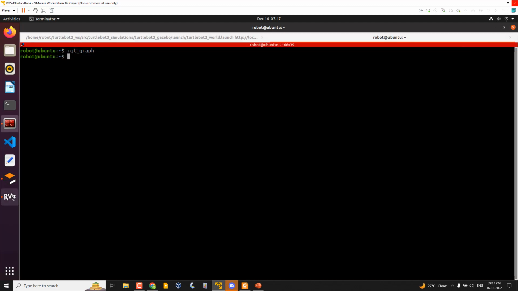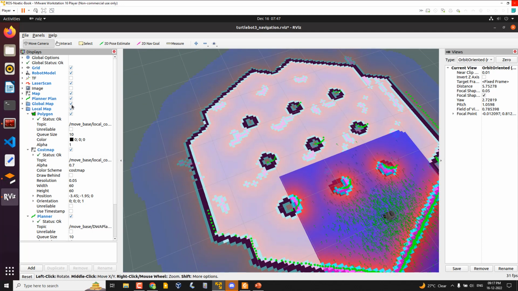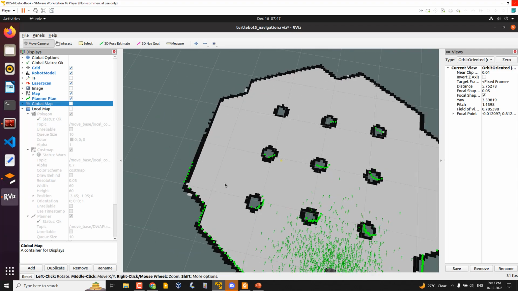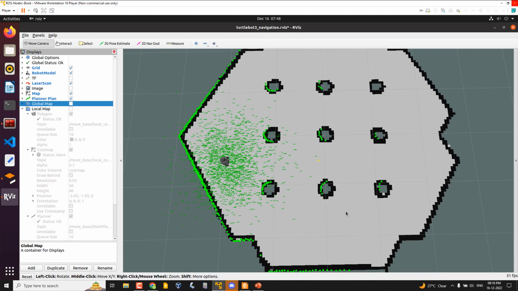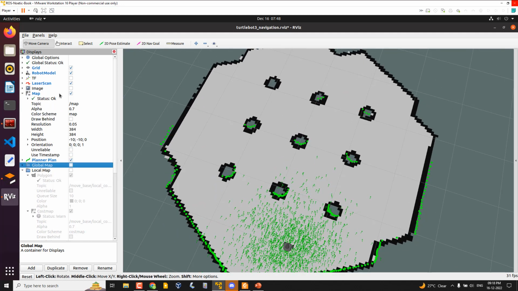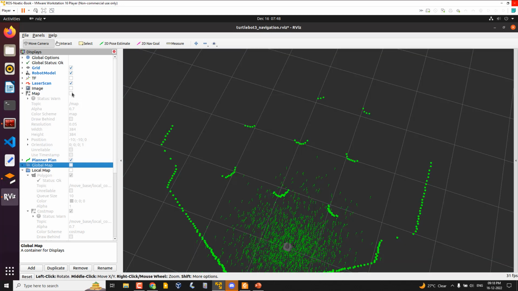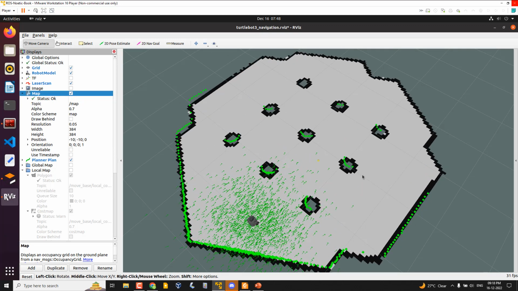So coming back to the point, let me show you RViz. Here on the left side, if we disable global map and local map, what you can see is simply the map. Here you can see there is a visualization of the map topic. So this is the map topic on the left side. This is displaying the raw map topic.